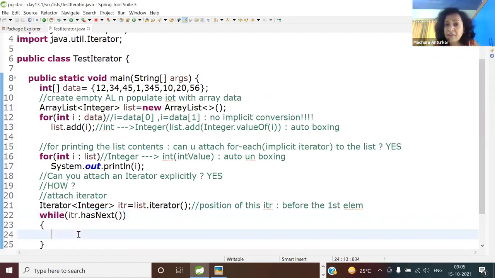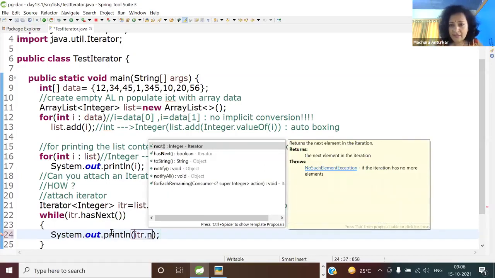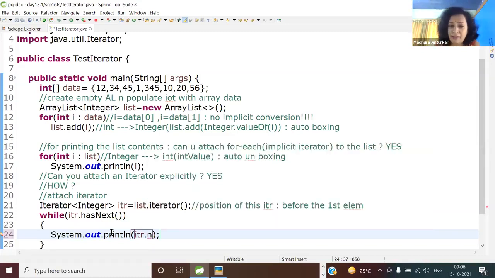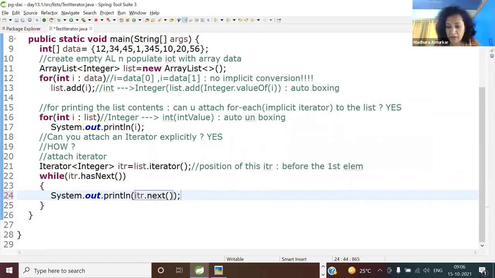Okay. And now if I want to get the element at that iterator position and advance the cursor to the next element, which is the method? The name of the method, next, very right. So here I just want to display it, SOP itr dot next. So what it just read in the pop-up help: returns the next element in the iteration. So you did this. Okay. There are two things which happen. Returns the next element and advances. Advances means moves forward.